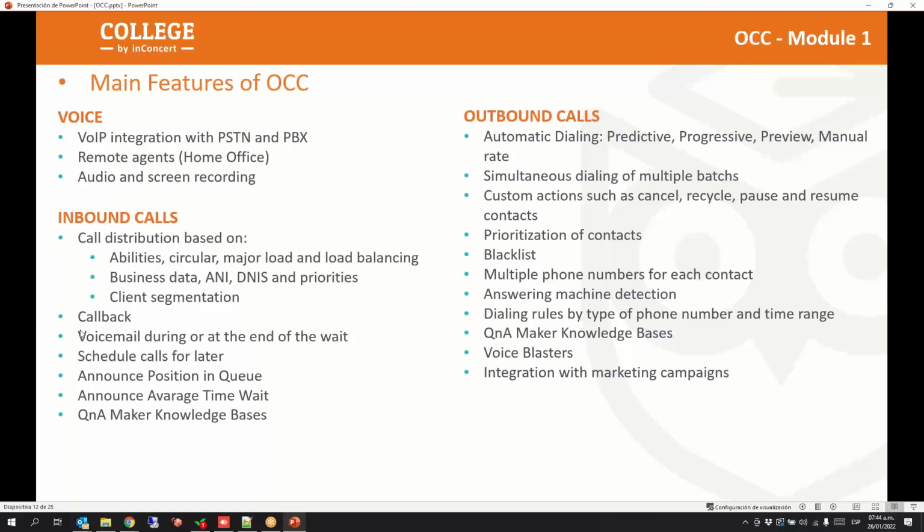We have callback, we have voicemail during the end of the waiting time. We can schedule calls for later. We can announce the position in the queue. We can announce the average wait time. We have also the ability to configure Q&A maker knowledge bases.